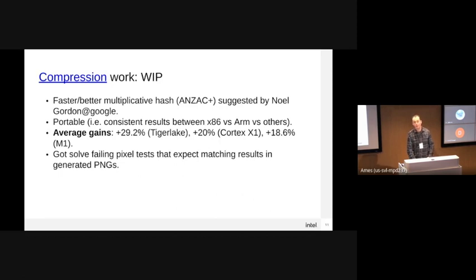What is missing to actually land the patch is what you guys know. Sometimes we have some pixel tests that are failing, and then you have to update the test expectations. But that's just lots of work, it's not a challenge at all.